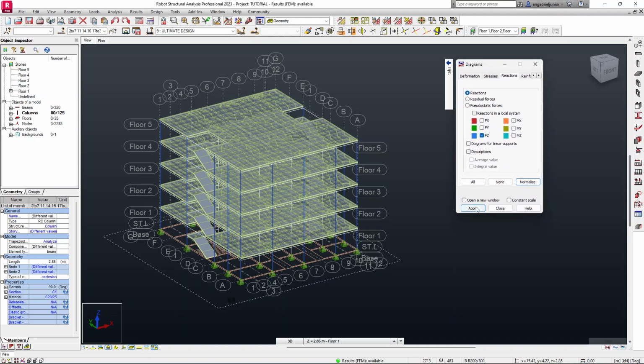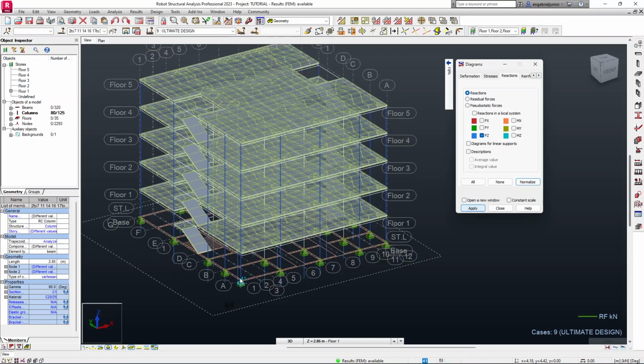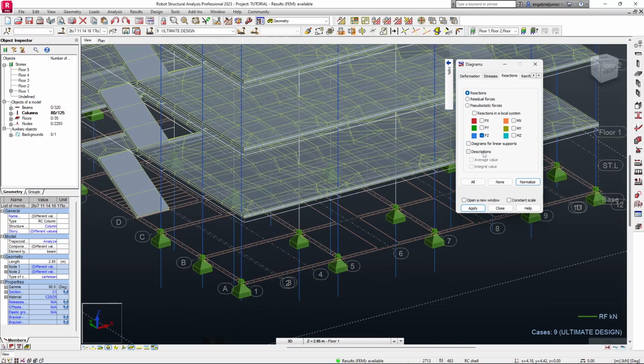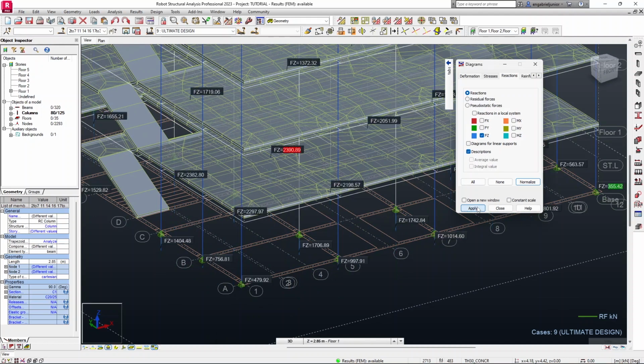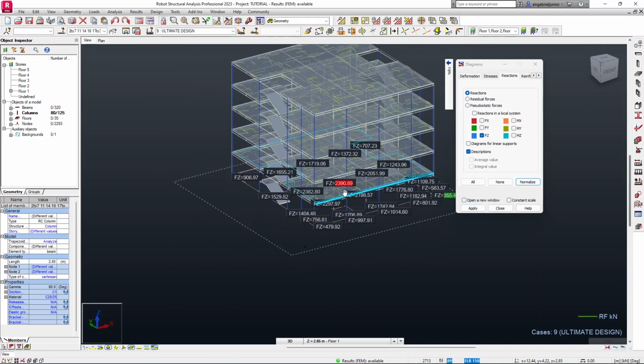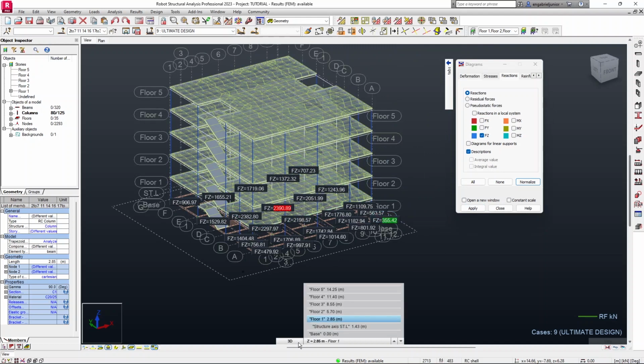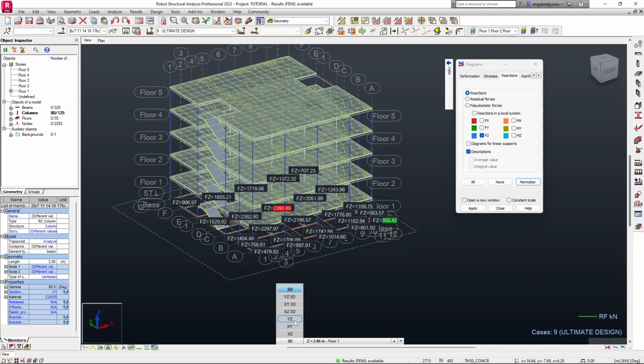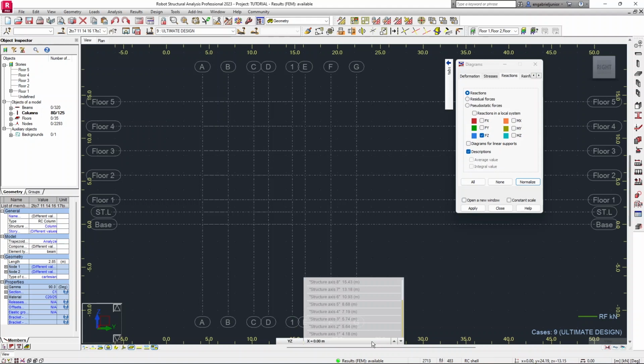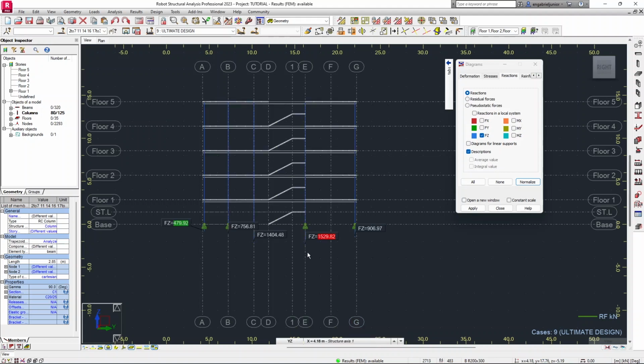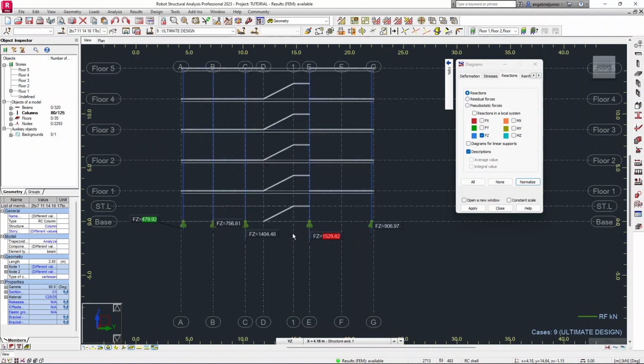So if I were to just click on this and apply, immediately you notice some arrows here. I haven't activated descriptions, so if I just do that, I can view the different values. So I can also do the same and check it out in this manner. So these are how the values are distributed: 906, 1529.